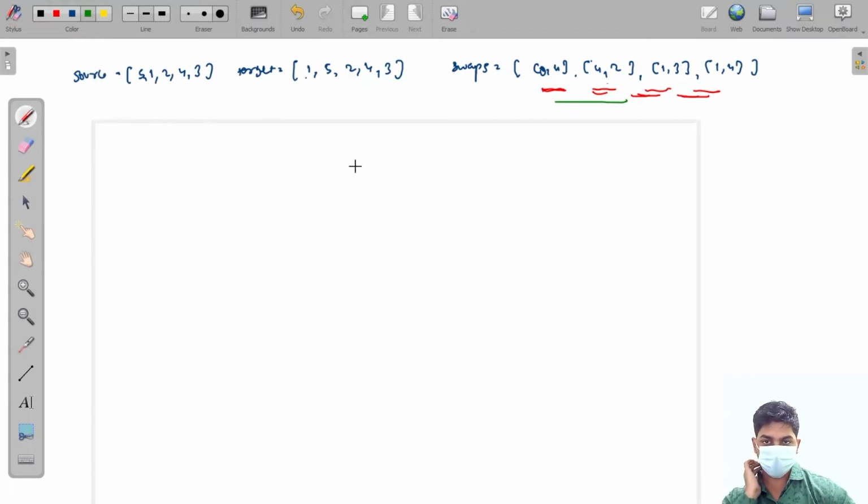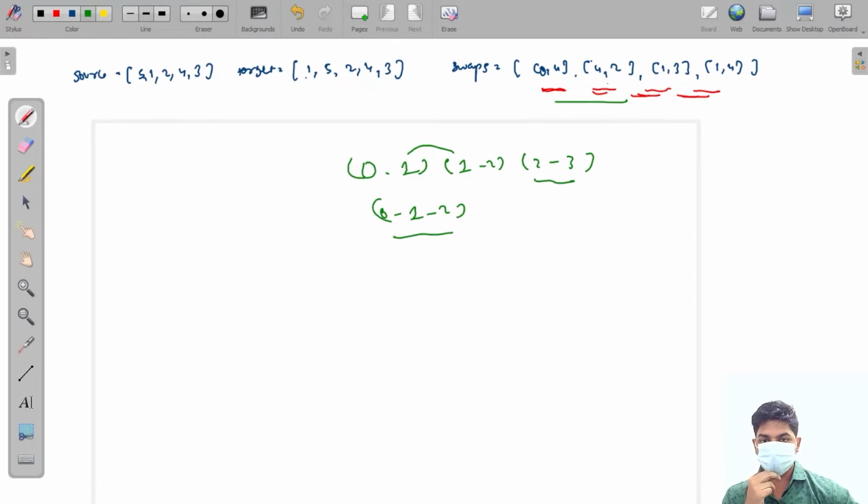Suppose we have a 0 1 swap, a 1 2 swap, and a 2 3 swap. Since there is something common between 0 1 and 1 2, one element is common, so I can group them: 0 1 and 2. Now, if I look at 0 1 2 and 2 3, there is something common between them, so I can group it: 0 1 2 and 3.